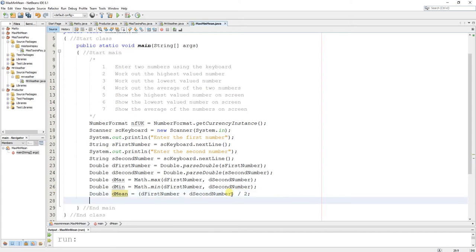So I've got my 3 answers. All the rest of them just say show, show, and show. So I have to show the answers. You can guess what I have to do. System.out.println. We use these lots of times.